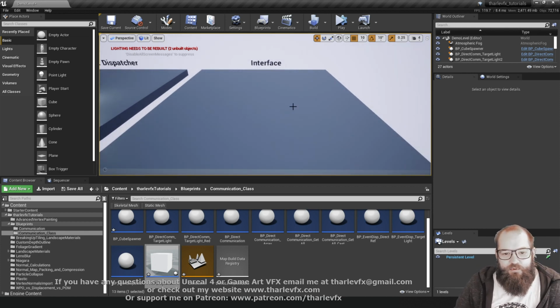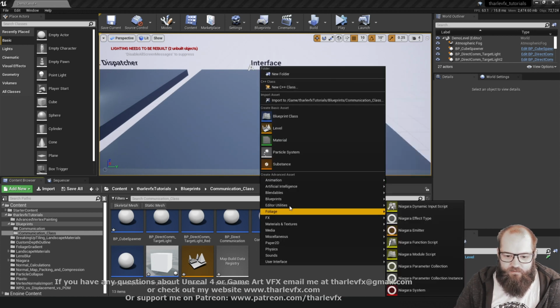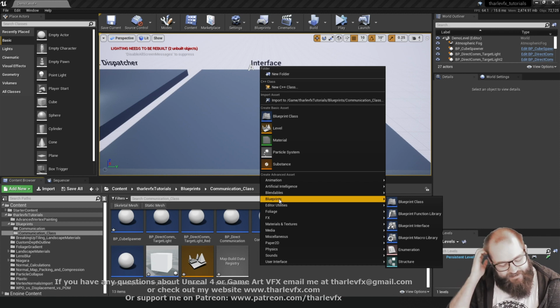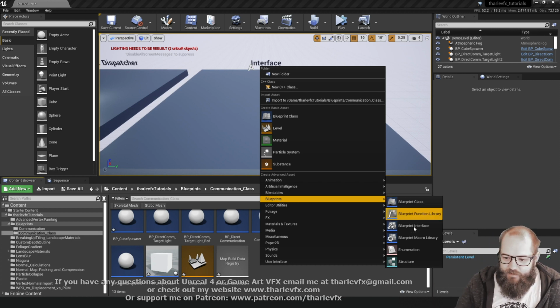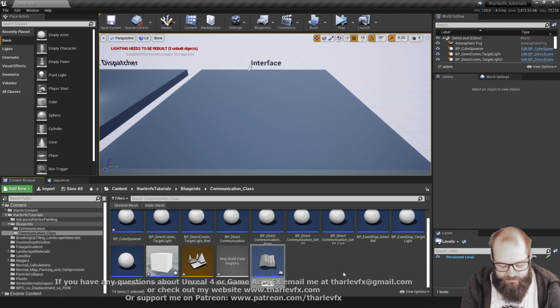Now, finally, blueprint interfaces. What are these? Well, these are actually a separate type of entity, I should say. So if I go to blueprints, we can do a blueprint interface. Now, I'm going to give it this suffix of BPI for blueprint interface, but it depends on what your naming convention is.